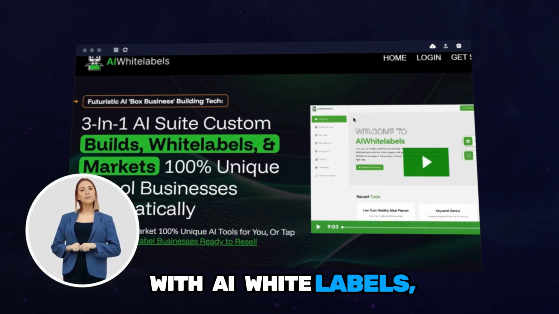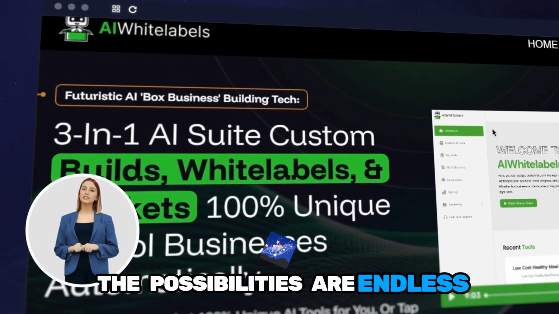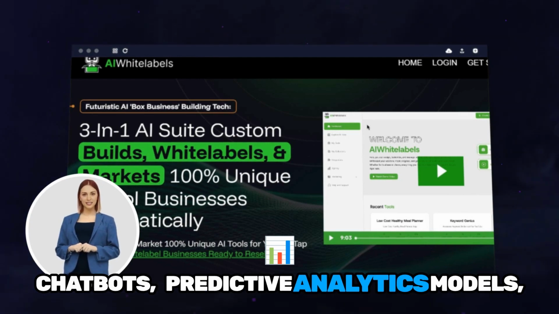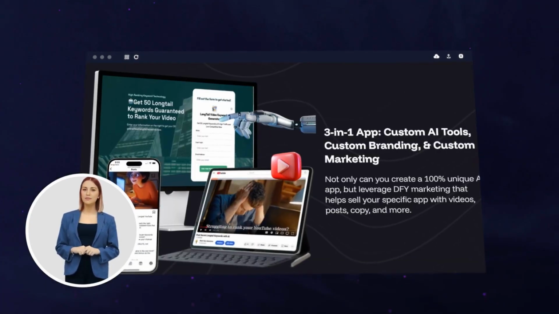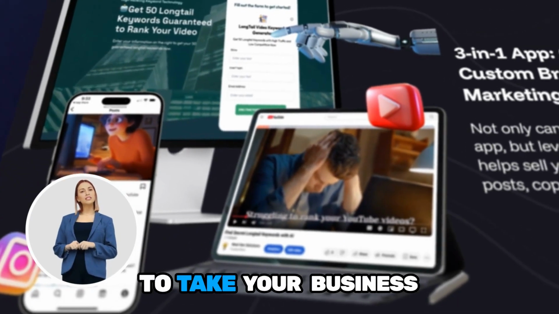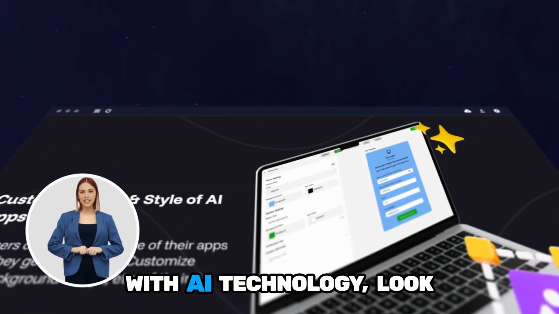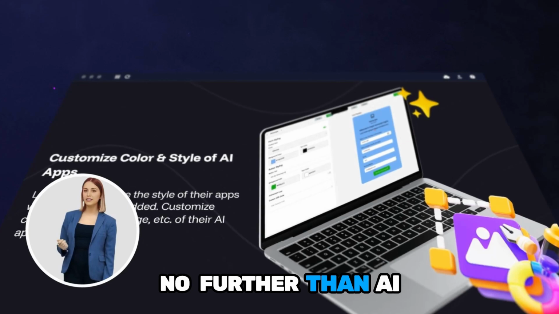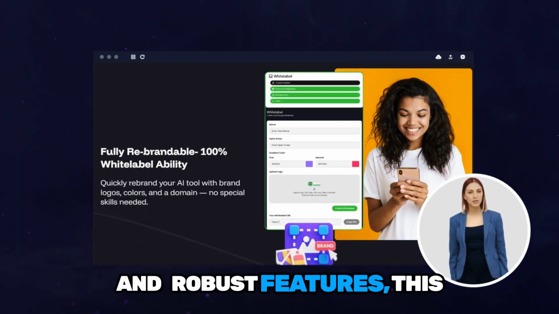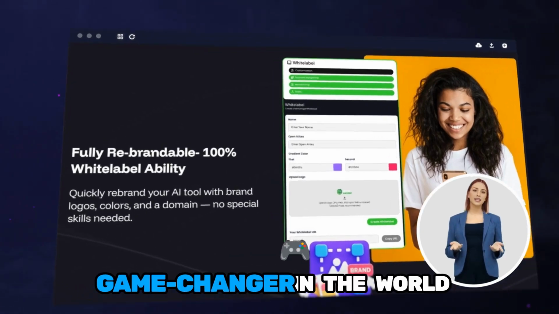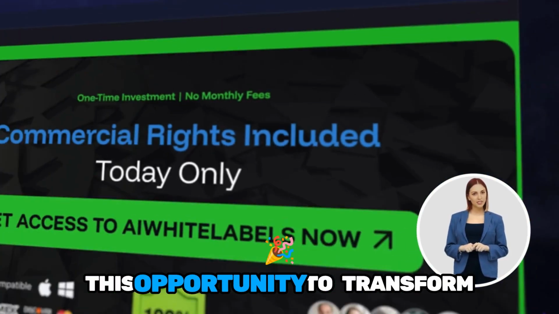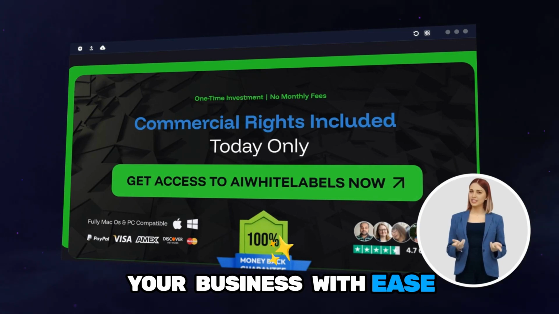With AI White Labels, the possibilities are endless. You can create personalized chatbots, predictive analytics models, and so much more, all without writing a single line of code. So if you're ready to take your business to the next level with AI technology, look no further than AI White Labels. With its no-code approach and robust features, this platform is truly a game-changer in the world of AI development. Don't miss out on this opportunity to transform your business with ease.